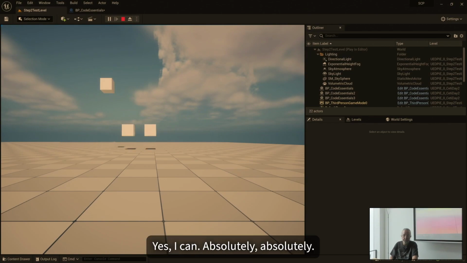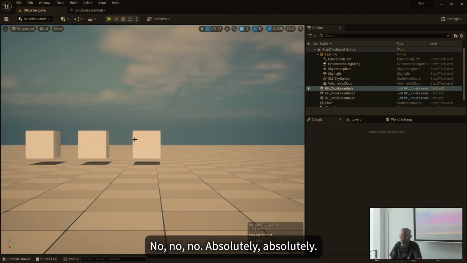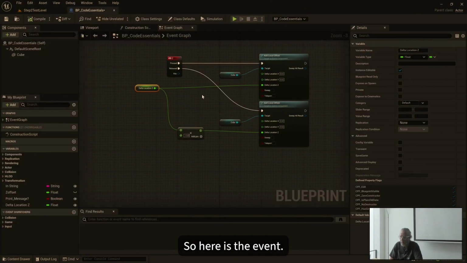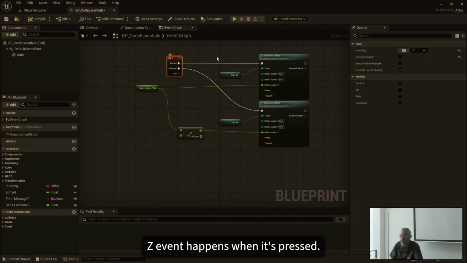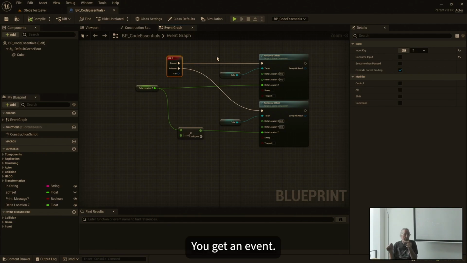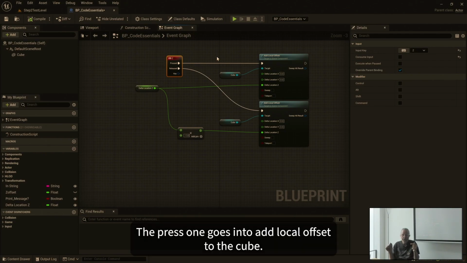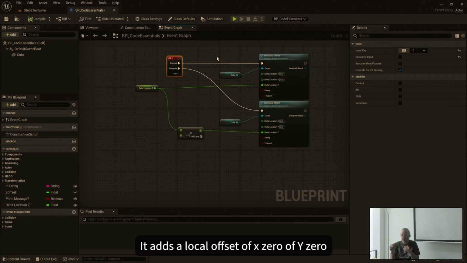Can you just go through that? Yes, I can, absolutely. So here is the event, Z. Event happens when it's pressed, you get an event. When it's released, you get an event. The pressed one goes into add local offset to the cube. It adds a local offset of x 0, y 0, and z delta location z. So whatever it is in there.